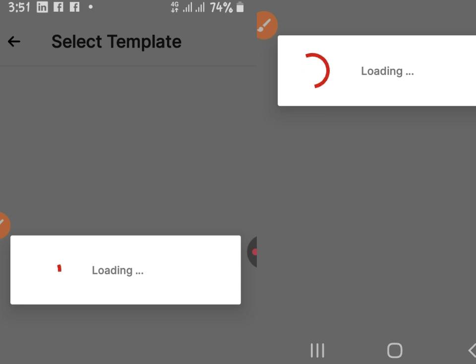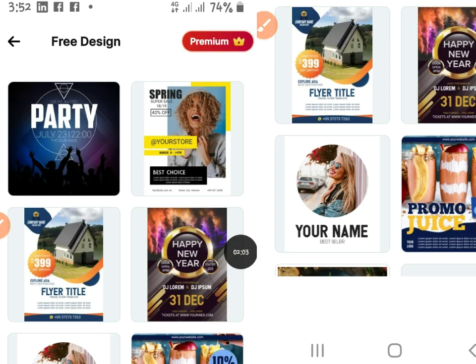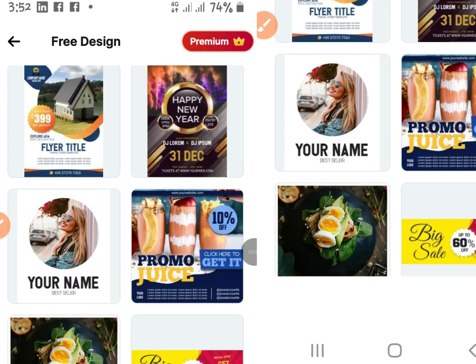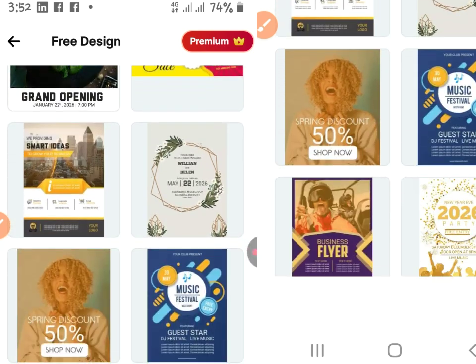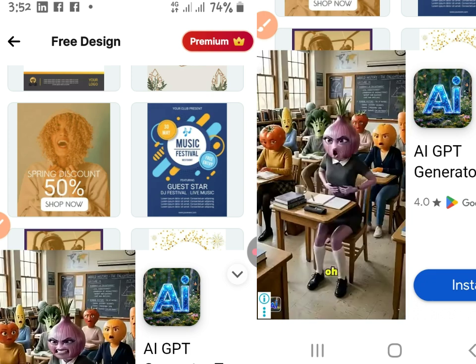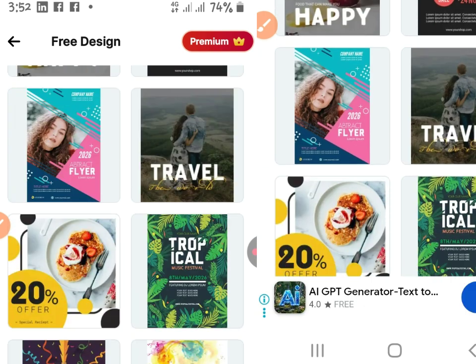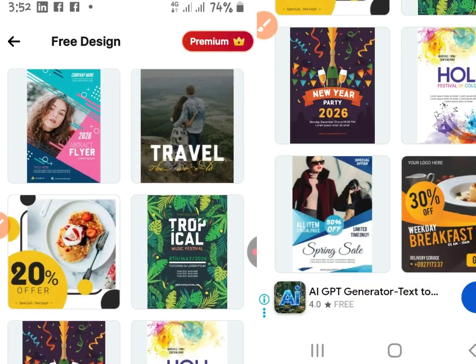It's trying to load up my templates. Alright, so it's downloading. Now you can see these are the templates that we have. These are all the templates that we have. Alright, it's in thousands. I just have to scroll down to see more of it.